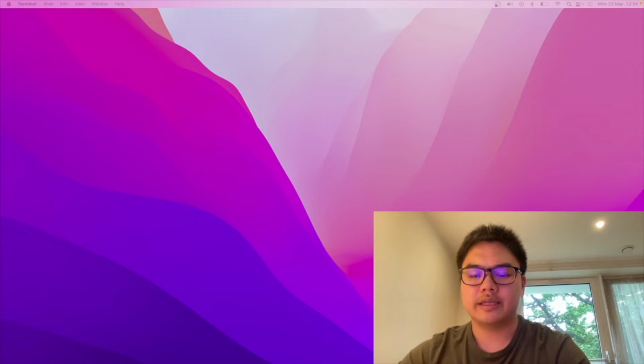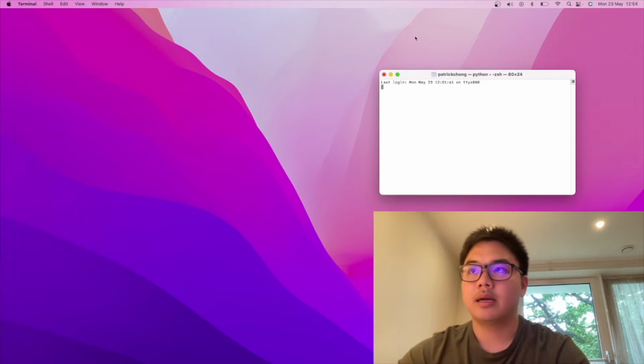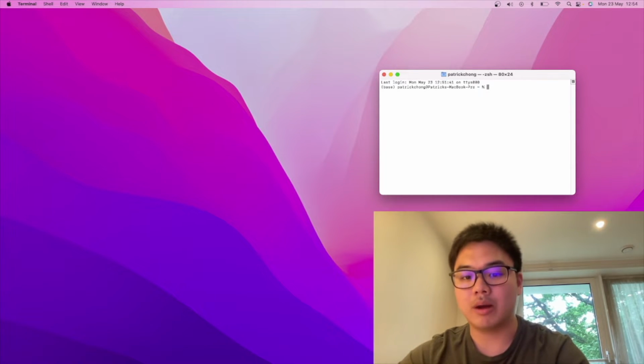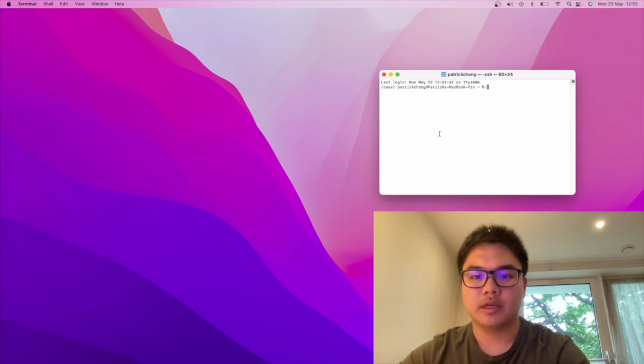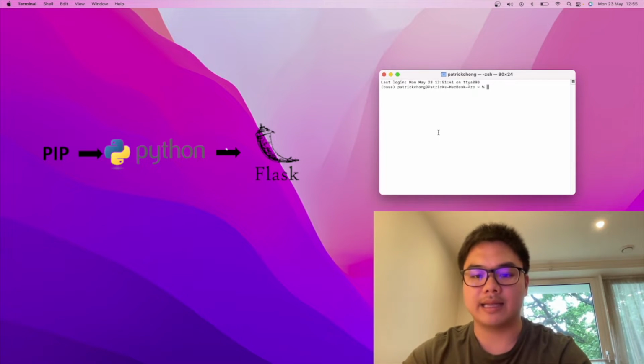Right, so to get started, you'll want to open up your terminal as a first step. For those of you who are using a Mac, you will have Python pre-installed. But for those of you who are using a Windows computer, you will want to go onto the Python website and install Python. So once you have Python installed, you will then be using pip, which is a library inside Python, to install Flask. And Flask is the library that will help us to build websites.